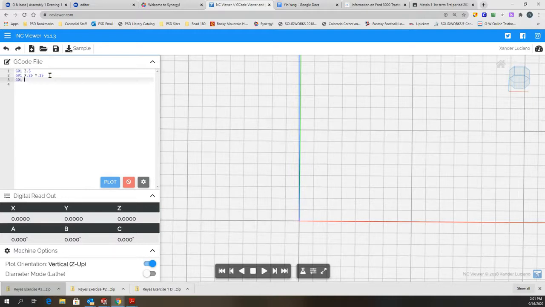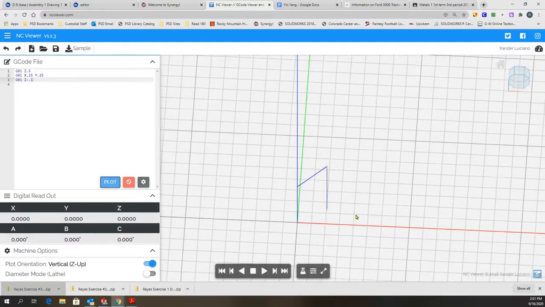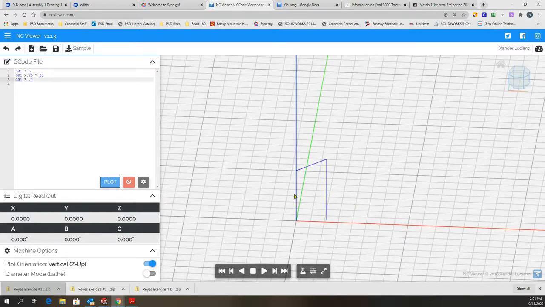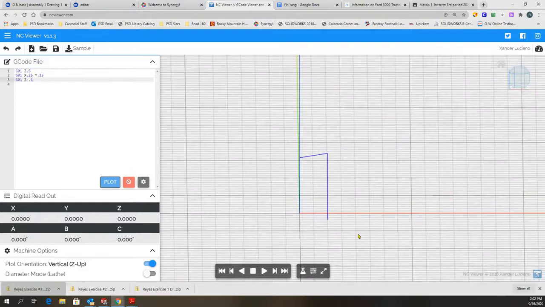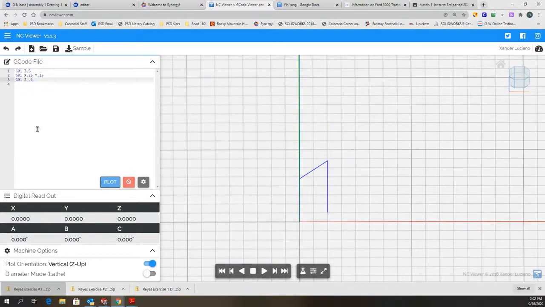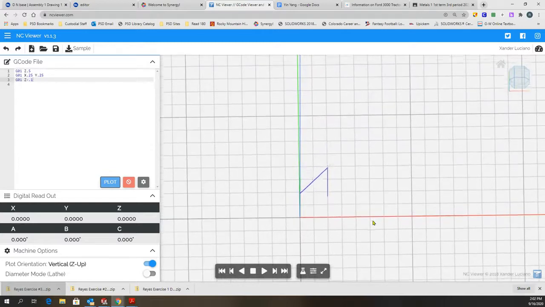G01, Z -0.1. Okay, and we will plot that. So it lifts up here, goes to X 0.25, Y 0.25, and then goes down below the surface. Okay, so that's cutting. Anytime there's a negative Z -0.1, that means it's cutting into the material. All right, now I want to make an arc.